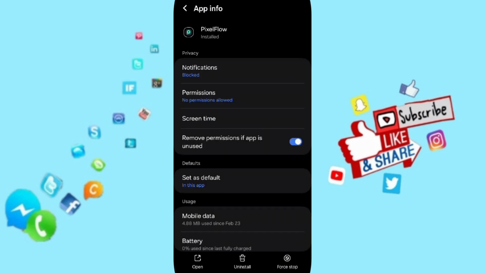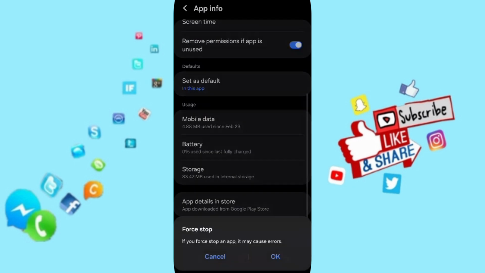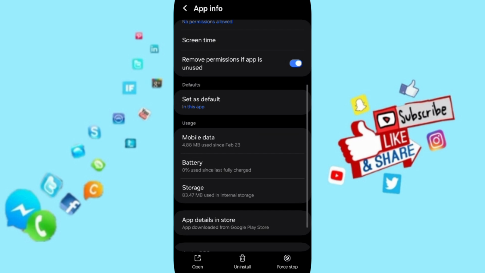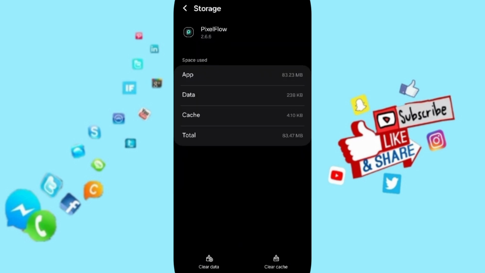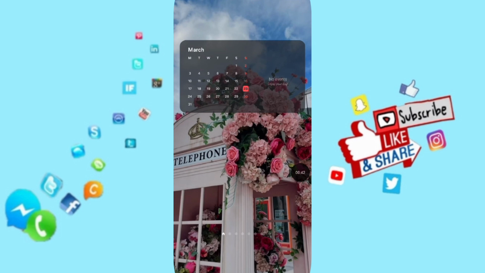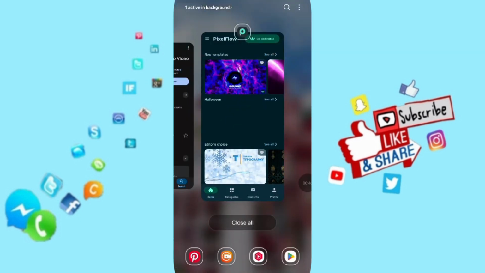In this page of app info, you will click on first stop and you will click OK. And here you will enter storage. Then we click on clear cache. In the end, you will turn off your phone and restart it again to fix that problem.